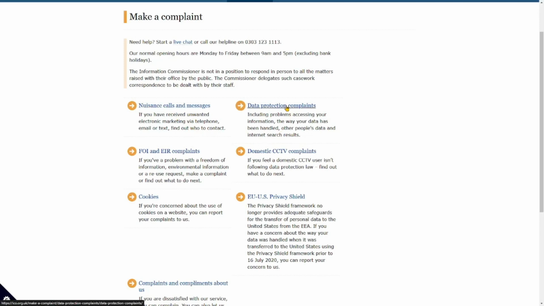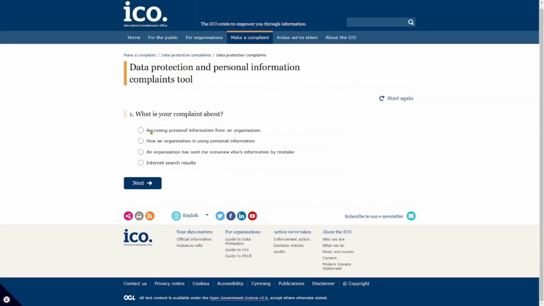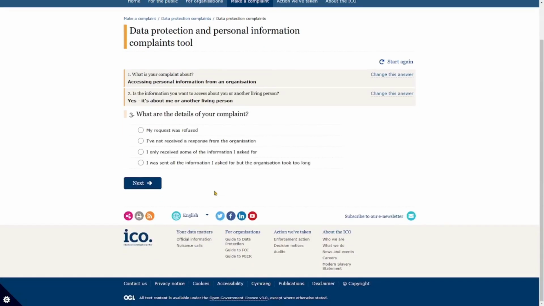If it's data protection complaints, which all of those previous ones will come under, you'll click data protection and it will start a complaint form, and it will ask what your complaint was about. I was trying to access my personal information. Is the information you want to access about you or another living person? Yes. If you tick no, it won't do anything. They won't let you proceed. What are the details of your complaint? They categorize it into these four sections. Just pick the most likely one.